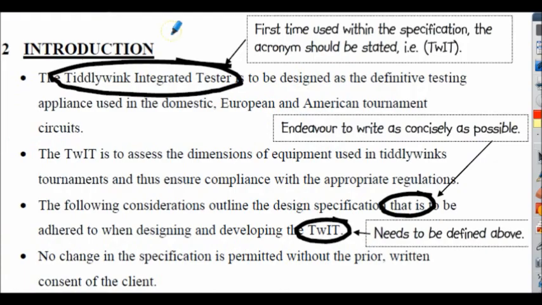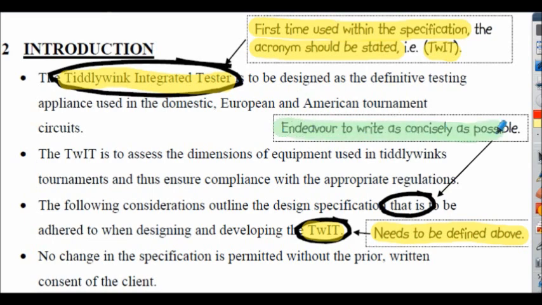Here's an extract from the introduction. It states here the Tiddlywink Integrated Tester. This is actually the first time this term has been used within the specification. The acronym should have been stated, so we should have stated the TwIT in brackets after Tiddlywink Integrated Tester. Notice down here we've used the acronym, but it's not been defined above, so it needed to be defined when first used. And also within the documents, always endeavour to write as concisely as possible.